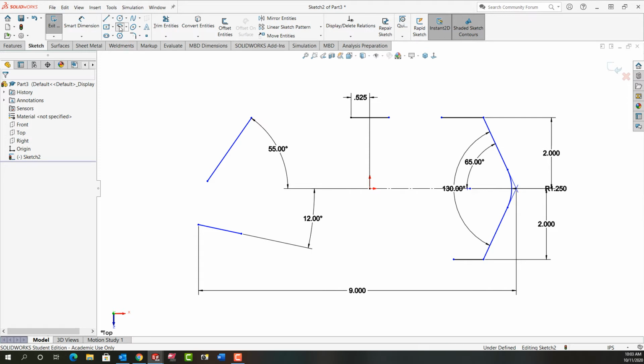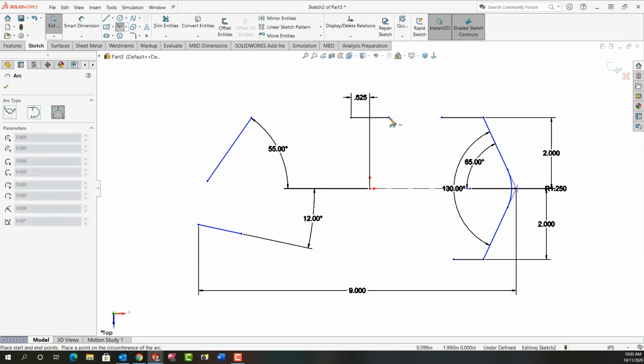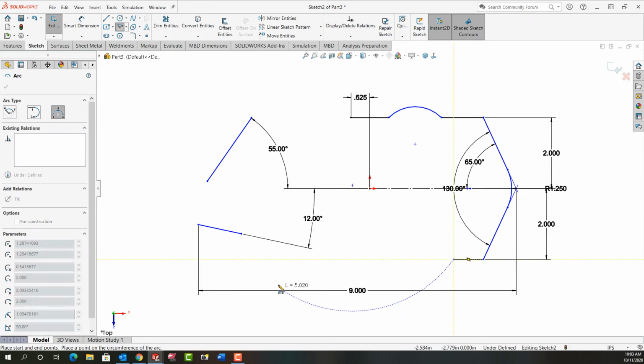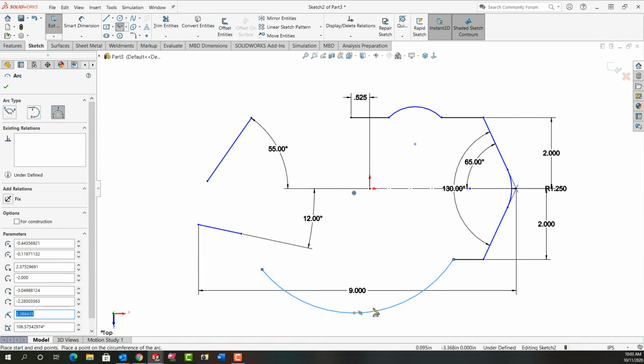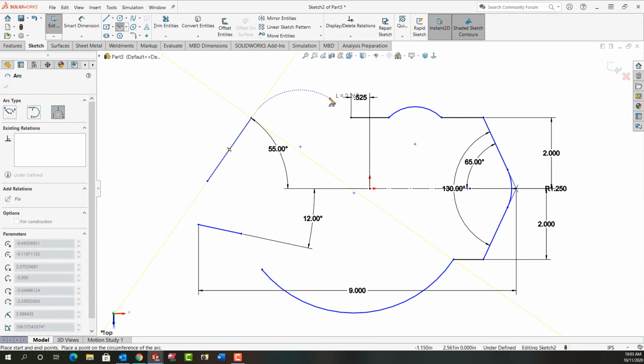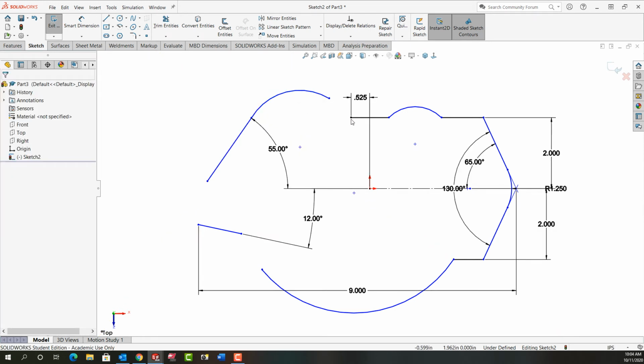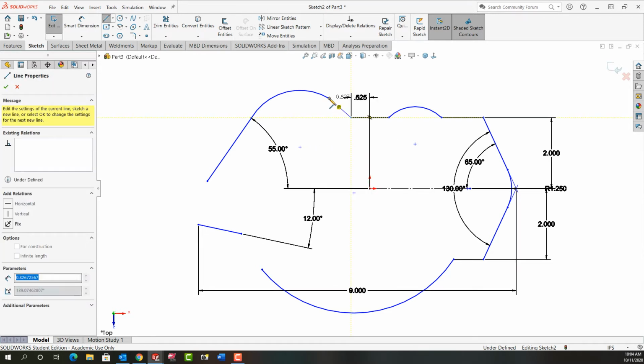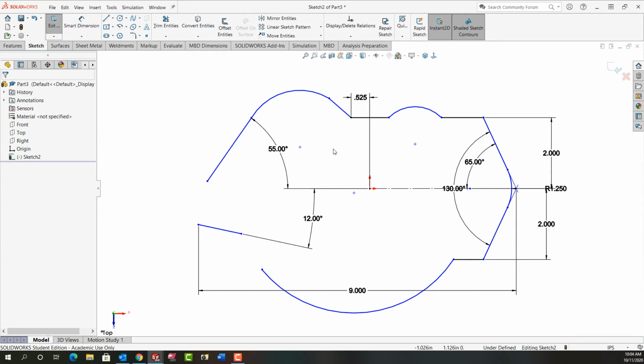So now I'm going to use the three-point arc, and I'll use this style. And I'm going to start adding some arcs. And again, just a rough shape of where it should be, and I'll fully define it in a bit. So I need an arc from here to over here, and then I realize I'm just going to push Escape. I missed a line here, so I'll go back into line. And I'll add this line. Again, I'm going to push Escape.